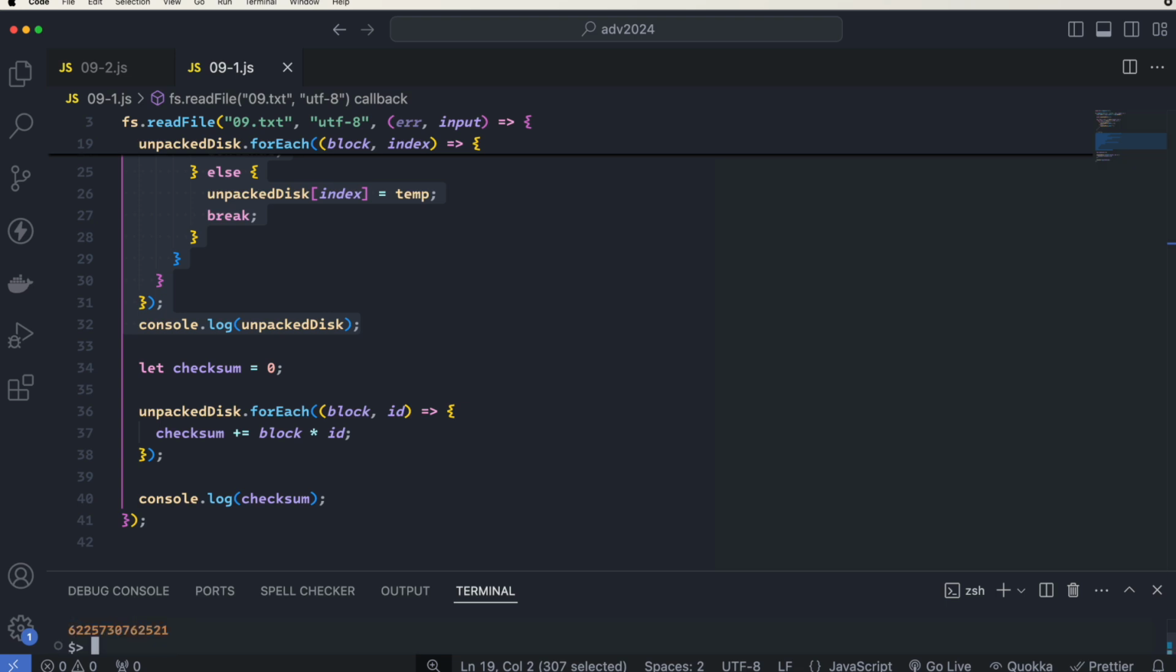If I run part 1, you can see there are no dots here. So all the empty spaces are removed from the final answer.